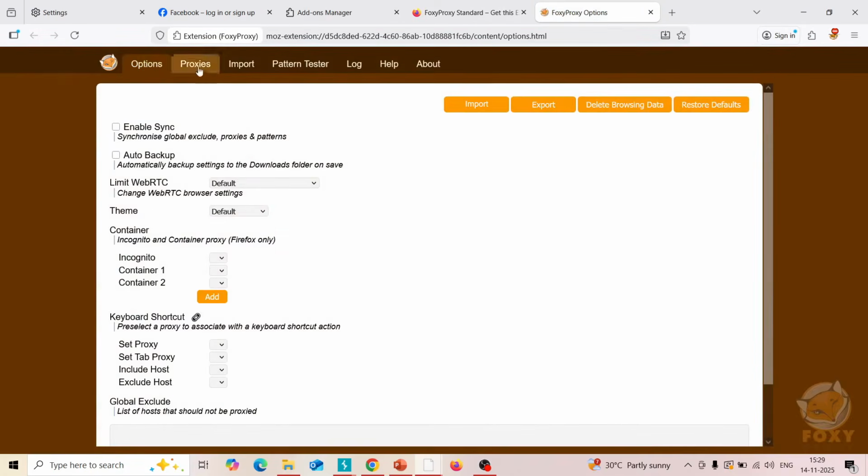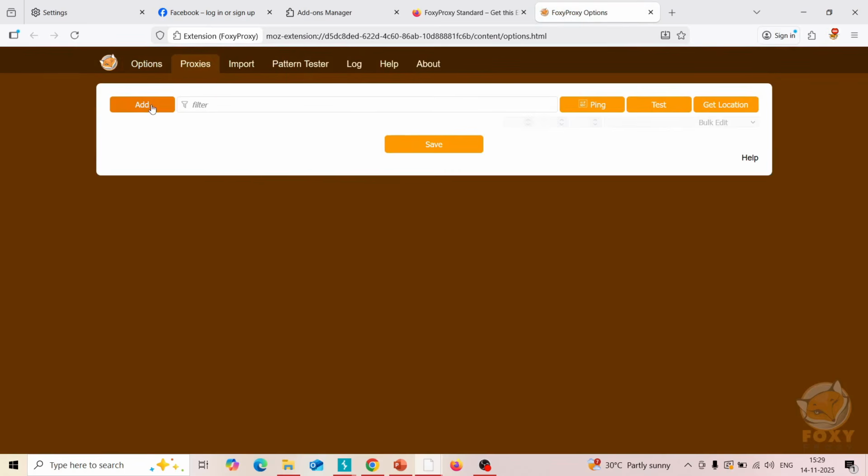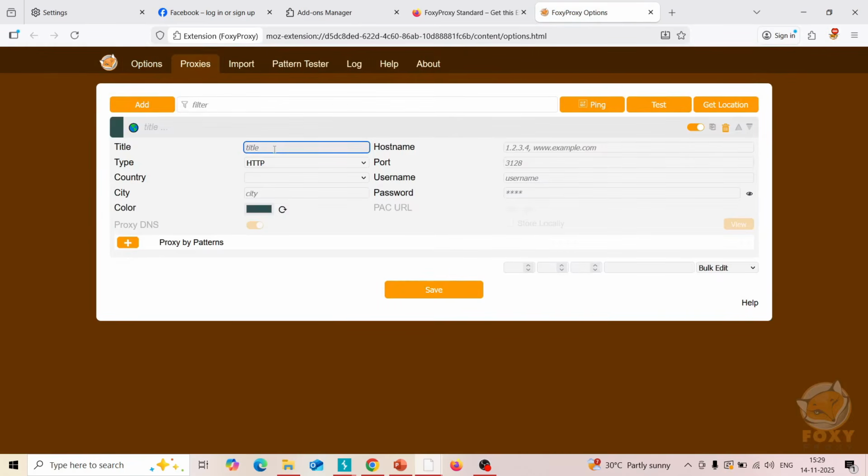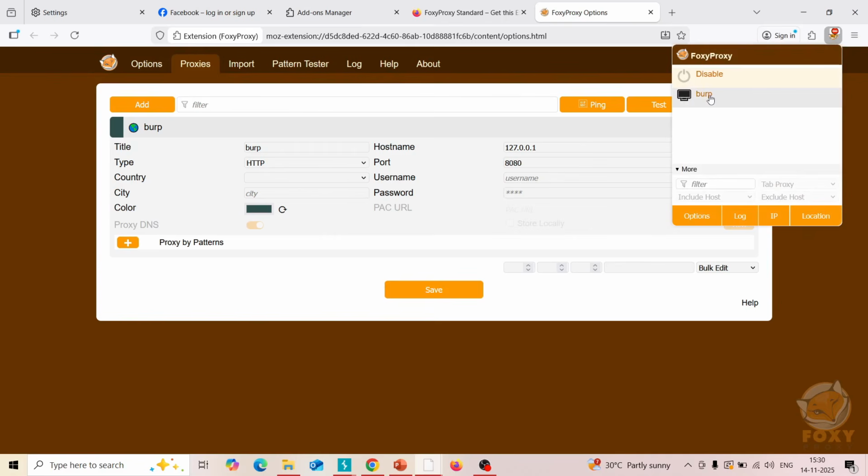Here you can see different tabs. Then you go to proxies and click on add, and give any name, for example Burp, and the host name, that is the IP address, 127.0.0.1, which we saw in Burp Suite, and the port number 8080. Save this. So our configuration part is completed. Now go to Burp, and you can see this newly saved option.